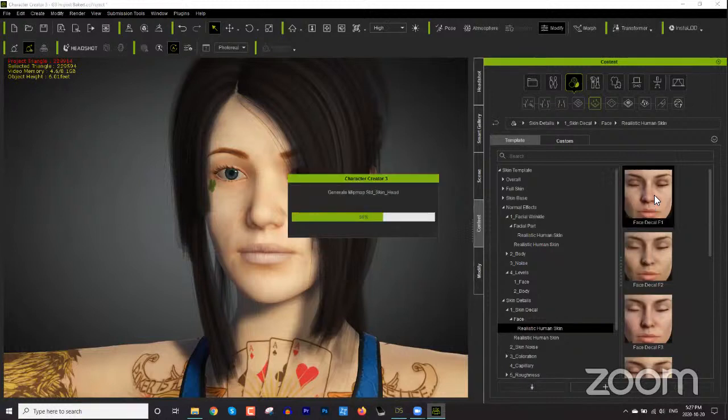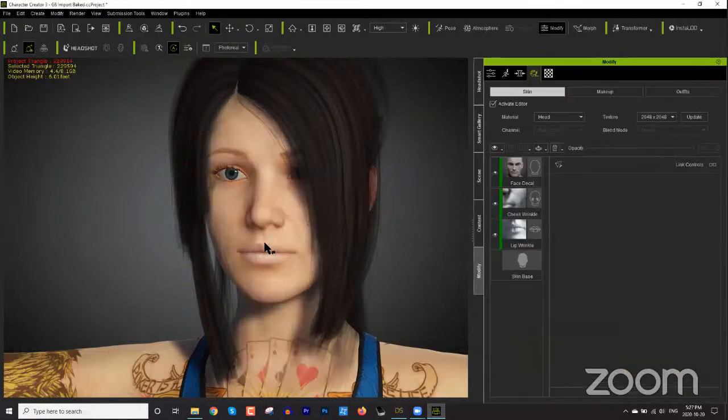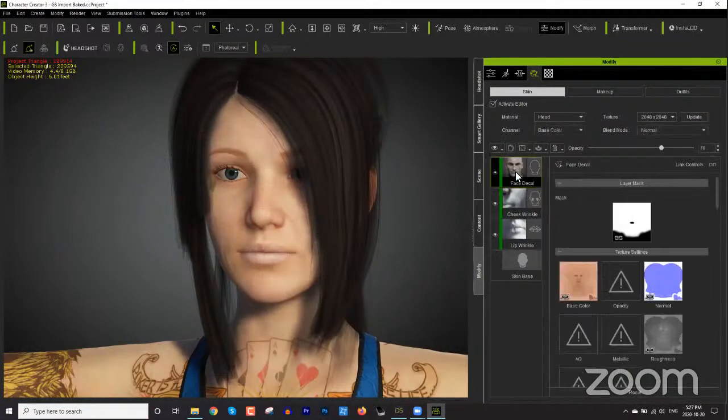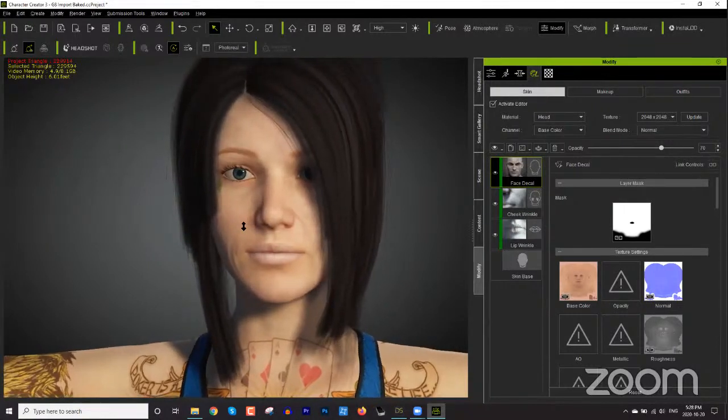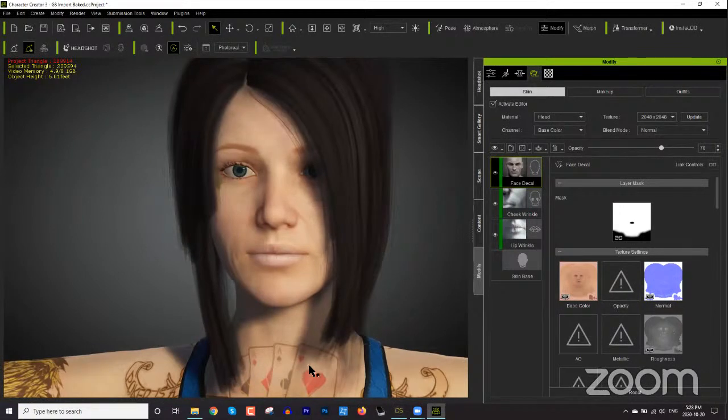If I apply this face decal F1, it's going to just basically replace all the skin texture on the face for the DAZ character. You can see it's quite a significant difference. So it's this layer right here. And what we'd probably want to do is bring this layer below other layers. You can see it really fades out the eye tattoo. And pay attention to these ace cards down here and the eye tattoo up there. If we increase the opacity, those will fade away.